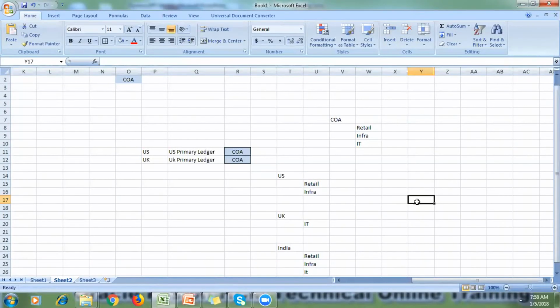The reason is that we create one structure, and the structure we are attaching at the global level, with all charts of accounts. So we don't have a solution based on the ledger level. But coming to the Fusion application, we have a solution for this type of scenario.